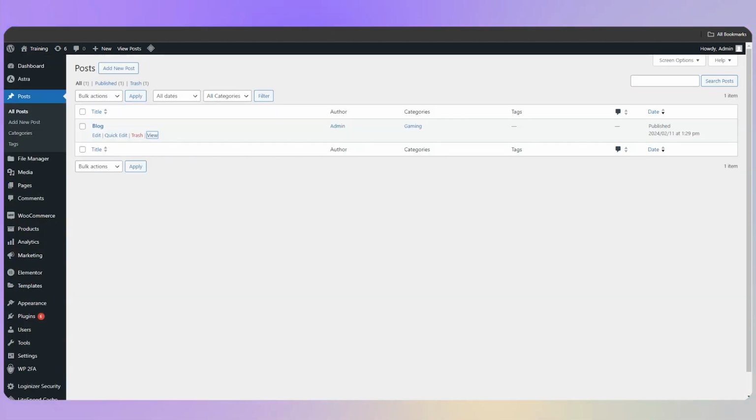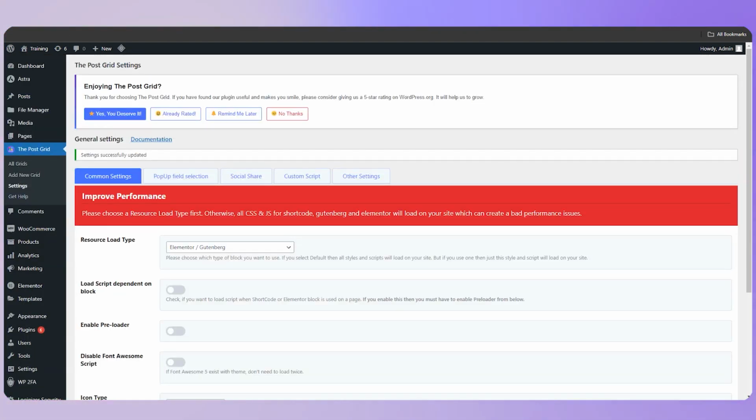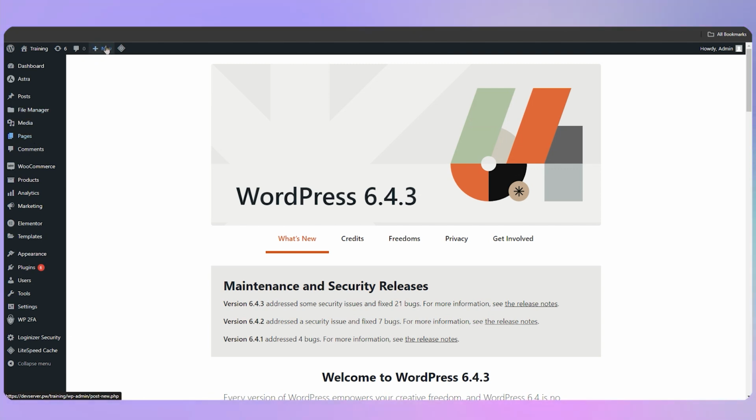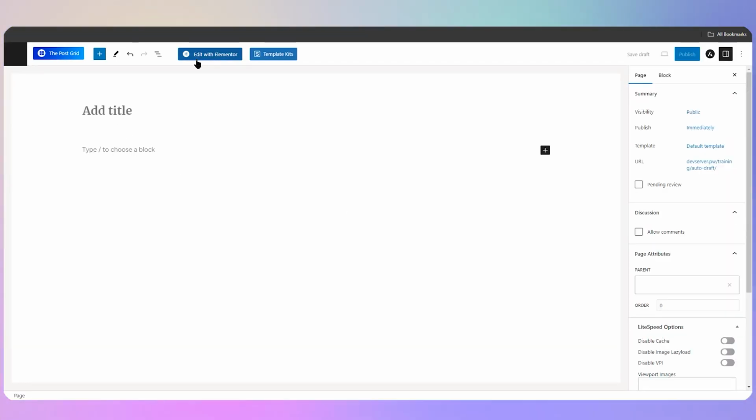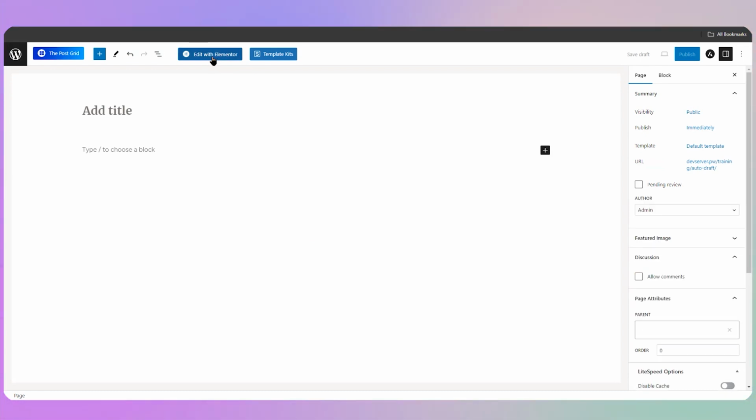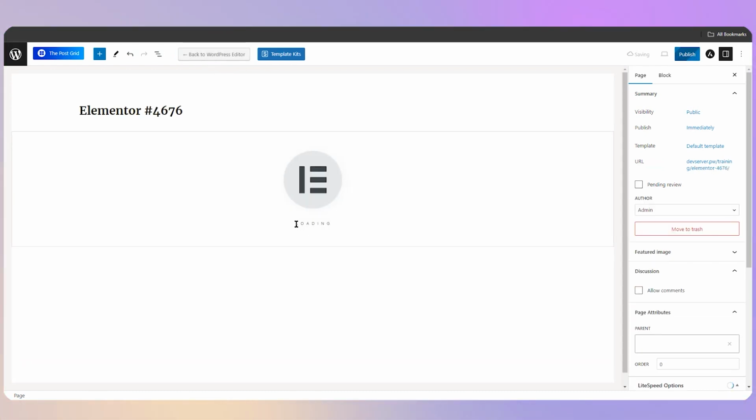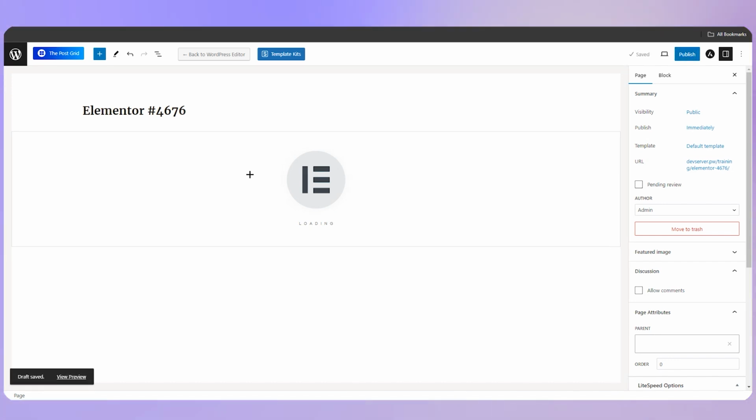So I'm going to close this post, and I'm going to create a page. You can also create a page from over here. I'm going to click on page and let's wait for a while. Once this page loads up, at the top you will find Edit with Elementor. Make sure to click on this and wait for a while, because it's going to load up, and you need to wait a few minutes or maybe a few seconds.